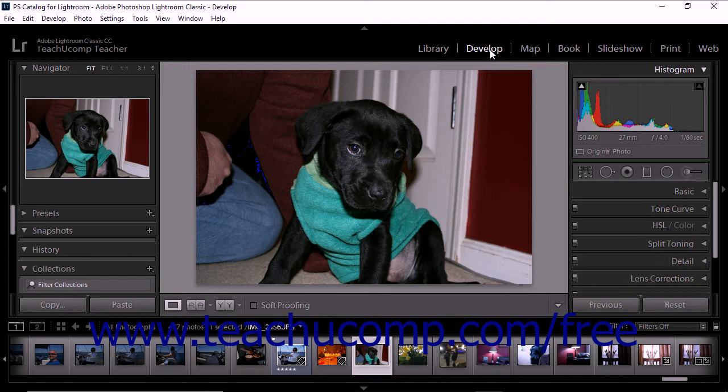Like other modules in Lightroom Classic CC, the Develop module provides a preview area in the center of the screen, a toolbar at the bottom of the preview area, panels at the left and right sides of the preview area, the module picker in its usual spot in the upper right corner of the screen, and the film strip panel along the bottom of the interface.